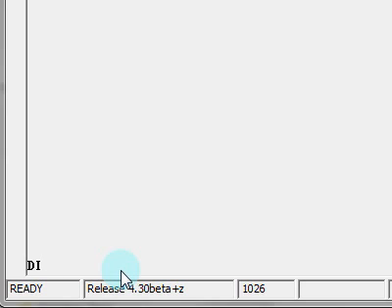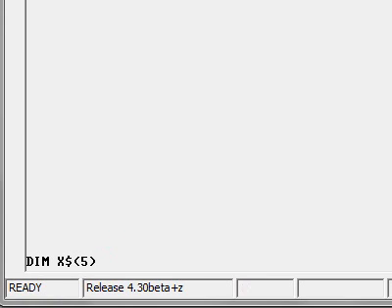Dim can also be used to set the size of a matrix. For example, dim, and the matrix name will end in $, so that it's a string variable, and 5 in parentheses, so this matrix is going to have 5 items of information in it. And each of the 5 items will be able to be as big as 255 characters.